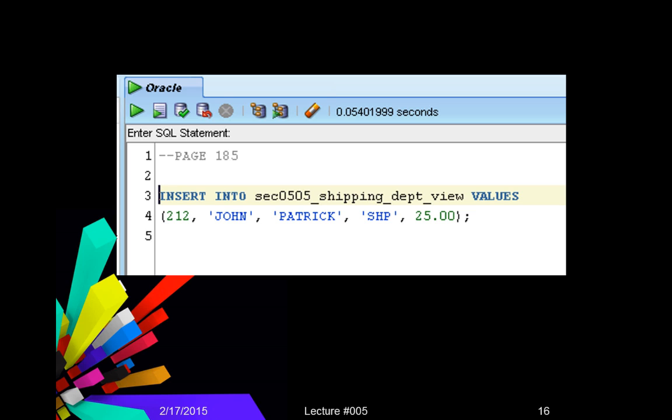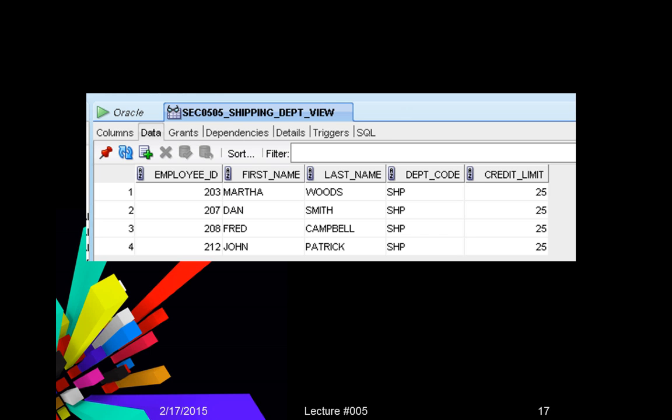Exactly correct. Identify only the attributes in the view that I'm going to update, and then I can update that view. So when you think about using a view, it's just like using a table. Just like doing an insert into a table, except we're limiting, again, what our end user can see. And there we go. We've got John added in. He gets his credit limit at $25.